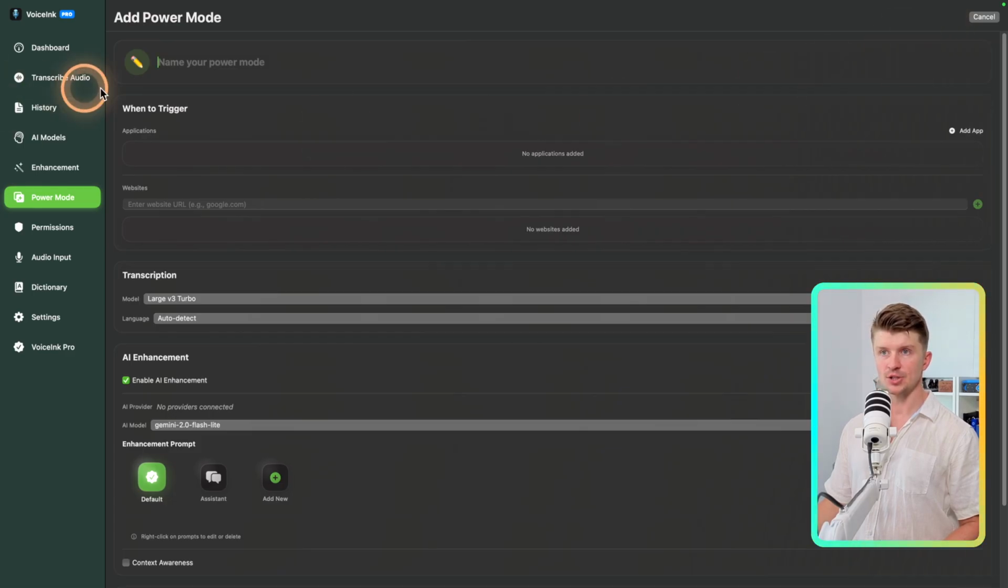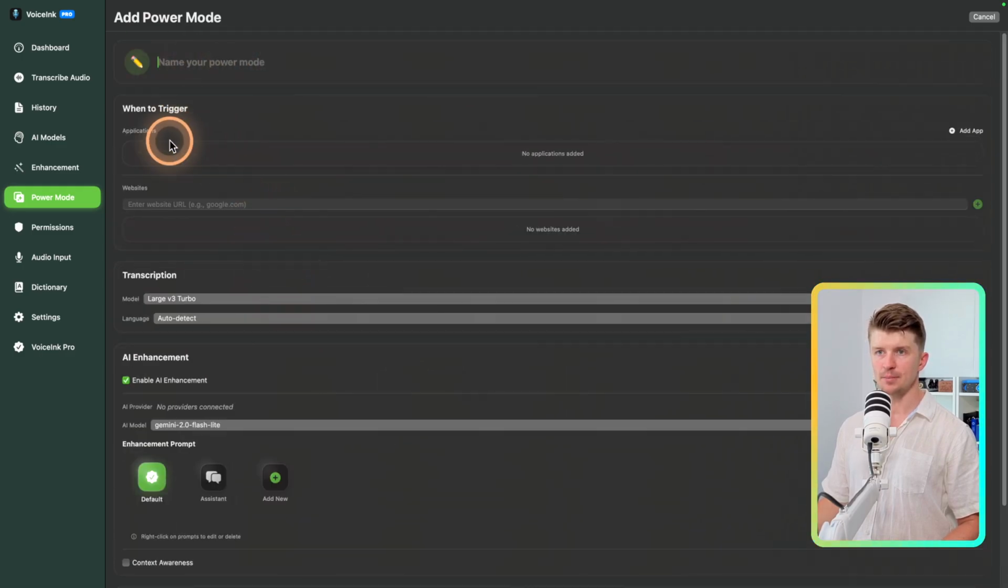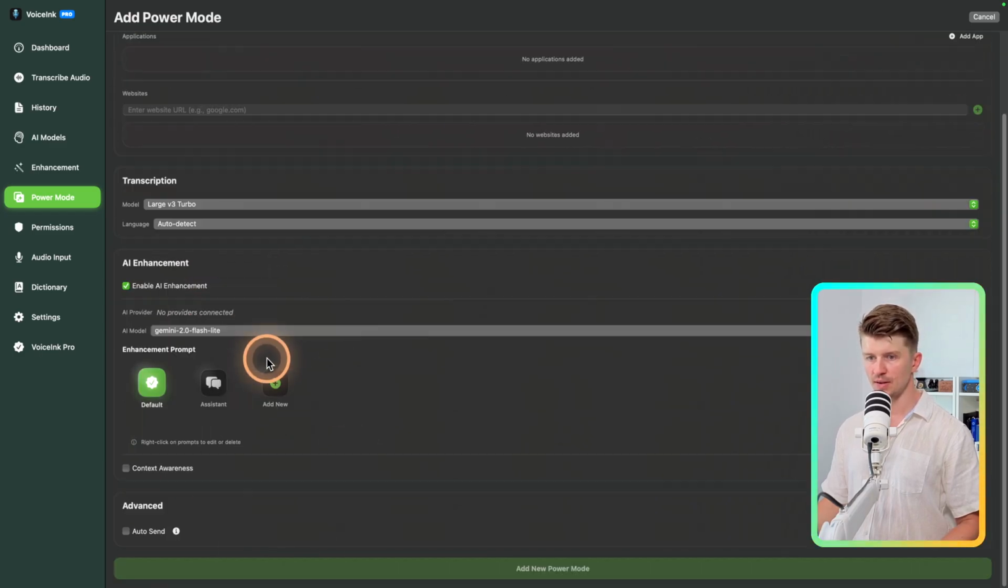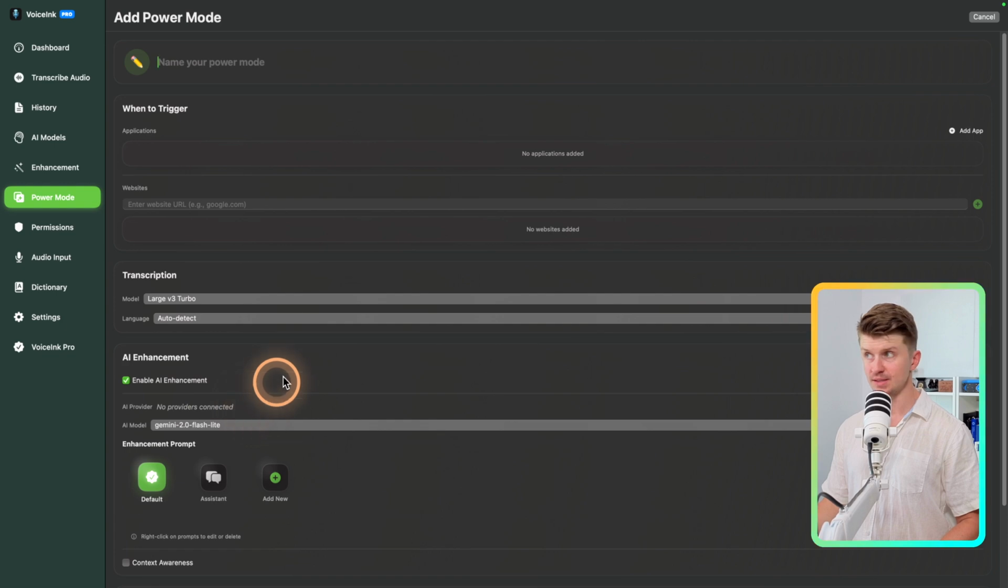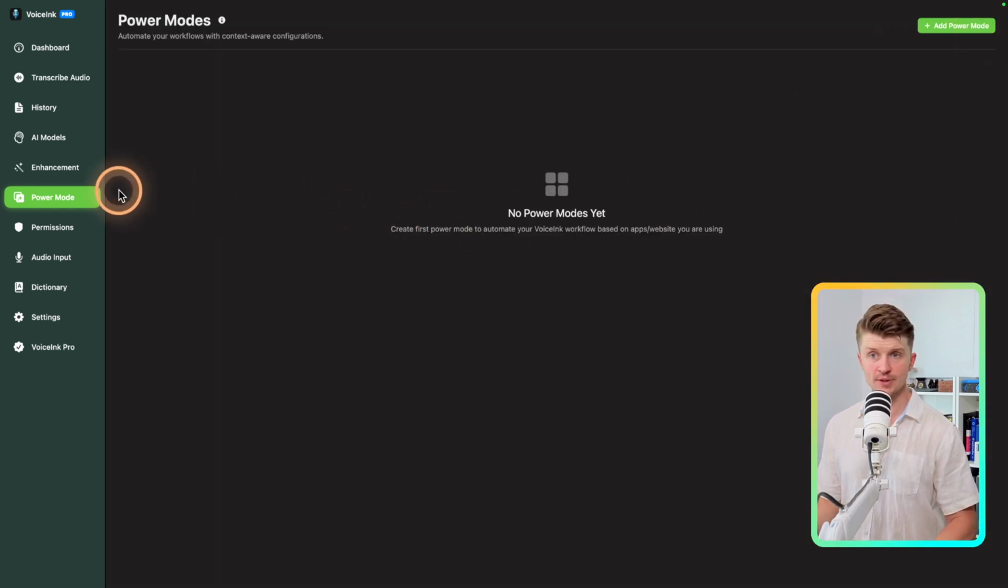So you can just add these extra kind of prompts. For example, when to trigger when a specific application is open or when a website is open, and then you can give it some special commands. So perhaps this is going to be useful, but for now I'm just using it for dictation.